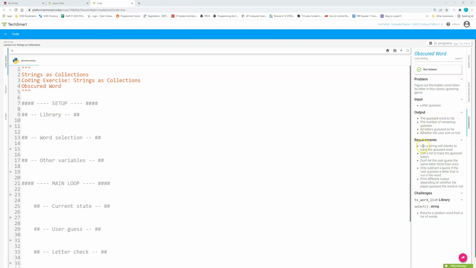So we analyze our requirements as: use a string with blanks to track the guessed word. So that's a hint we're going to need some kind of string with blanks. We're going to need to use a list to track the guessed letters. So we have a string with blanks, we have a list of letters.